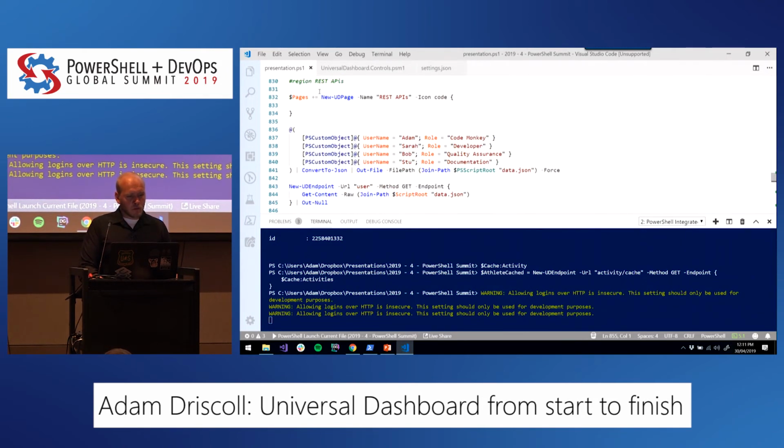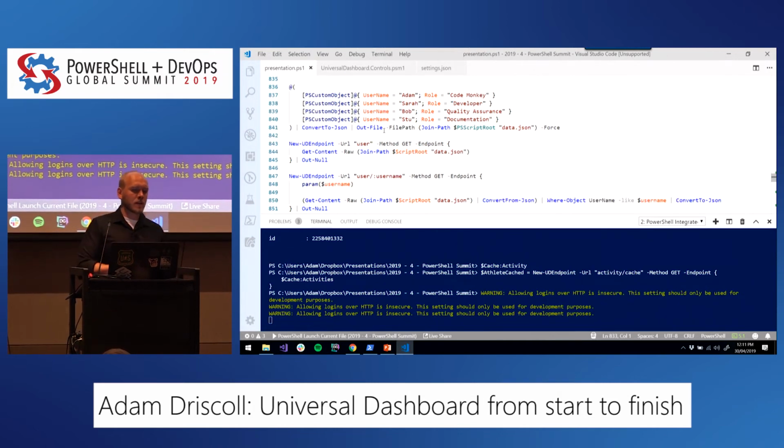So what a REST API is, how many people here are familiar with a REST API? Okay. So right, you can call HTTP to get resources using things like Invoke-RestMethod. But what Universal Dashboard allows you to do is kind of the opposite of that: provide the REST API so that we can call things via Invoke-RestMethod or curl, that kind of thing.